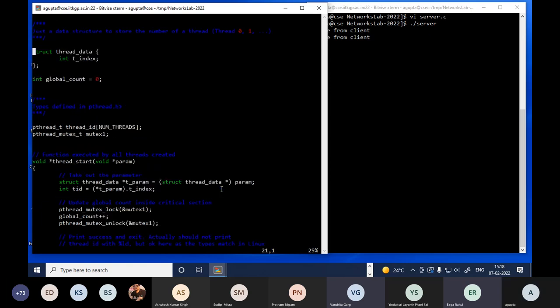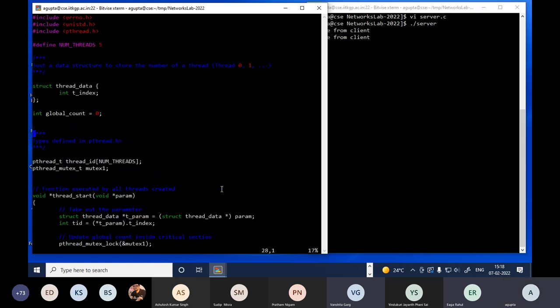Now in the globals, what else have I done? I have defined this pthread_t structure, the thread ID, num threads, so 5 threads. Remember that this is the one I'm going to use for pthread_create to return the corresponding thread ID. And I've declared a pthread mutex, mutex one. They're all globals. That means any thread that I create will be able to access them, and this is a shared copy between all the threads. So they're accessing the same variable.